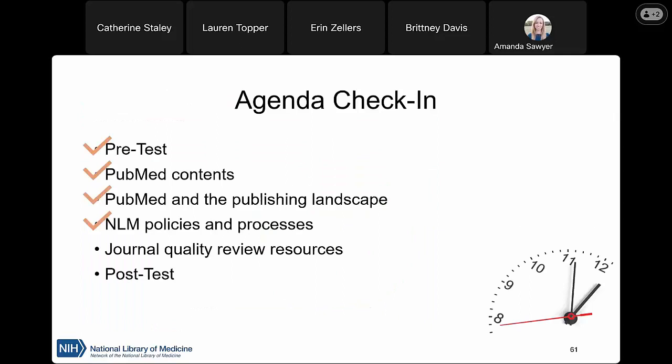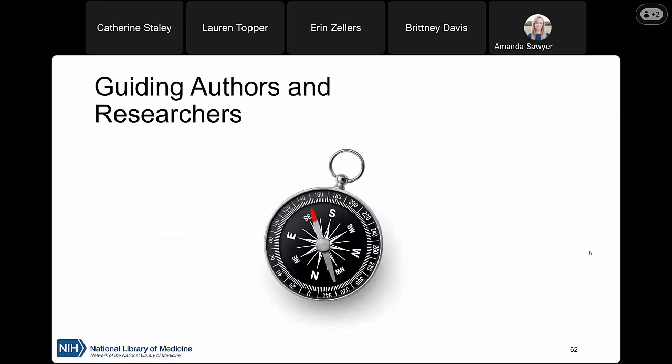So let's move on to the final topic of discussing journal quality. I'm going to talk briefly about guidance to help authors and researchers at your institution navigate the complex landscape of scholarly journal publishing today. We know that these issues of journal and article quality are not specific to NLM. And we also know that these challenges, while they're daunting, are an opportunity for librarians.